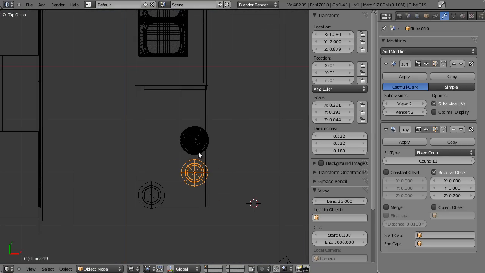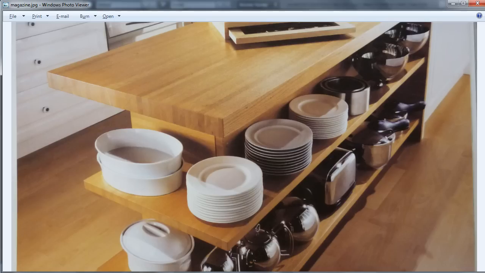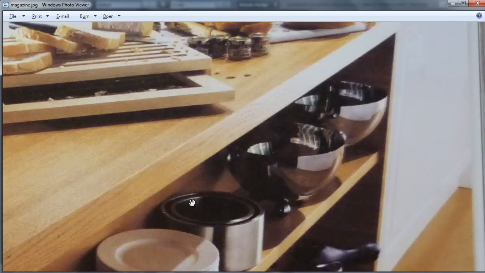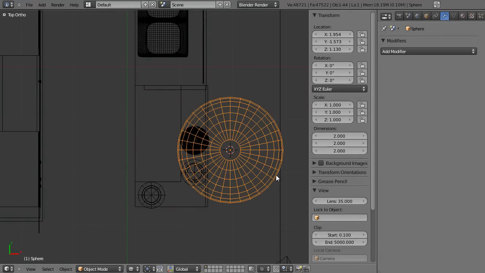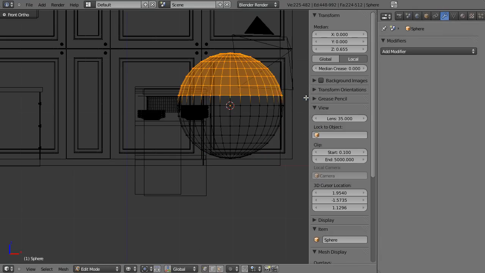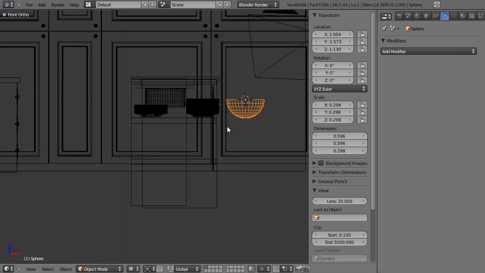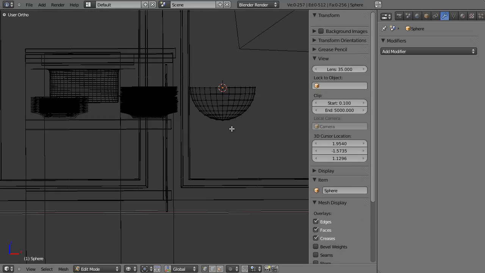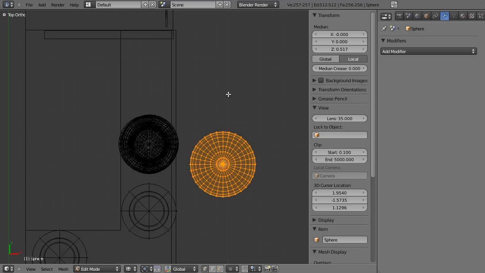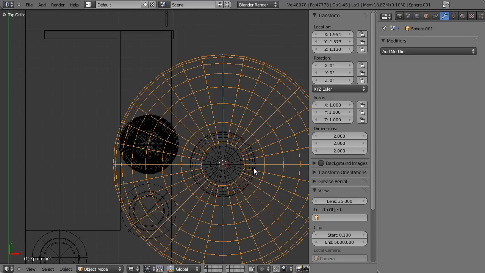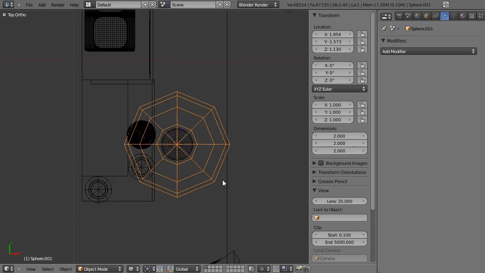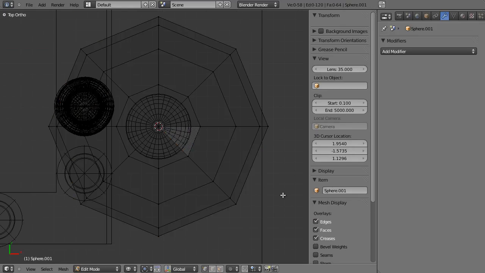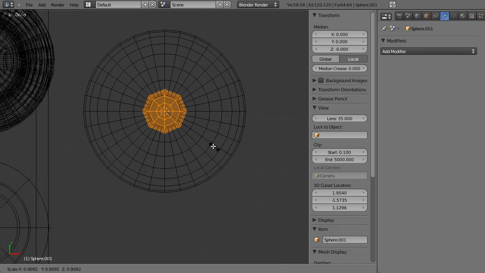The other thing I'll show you is how to very quickly create a modern mixing bowl. One of these things here, really, really easy. Just add a UV sphere, cut it in half, scale that, and then add another UV sphere. I'm just going to set the segments and the rings down to 8 just to make it so it doesn't use up too much. I'm going to scale it down and then I'm going to move it just to about there.